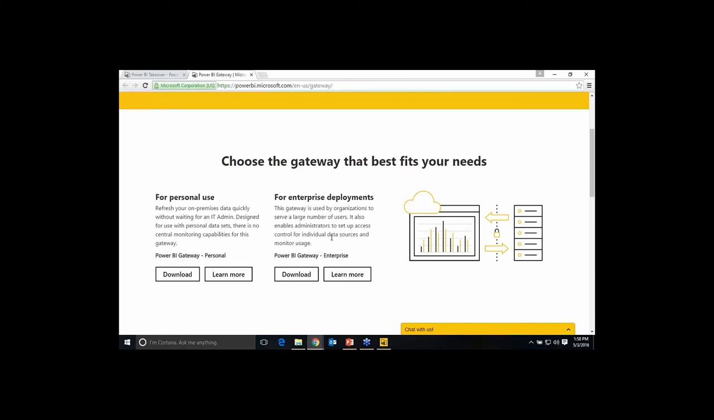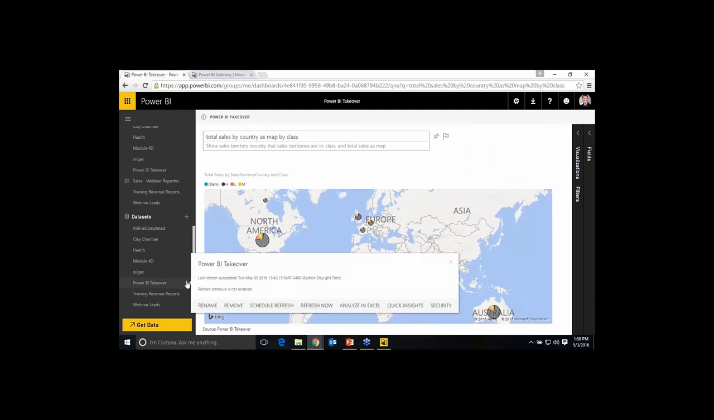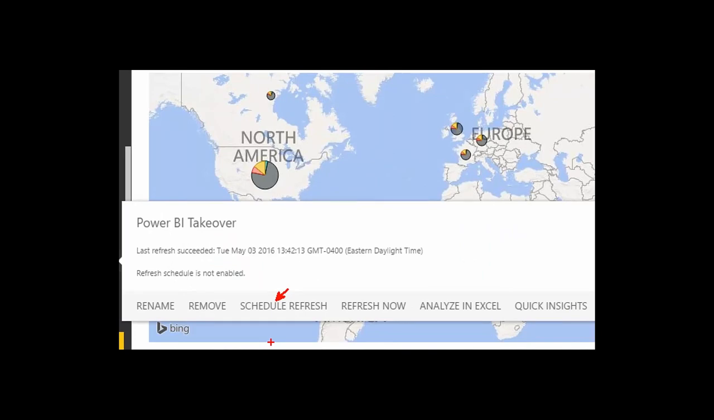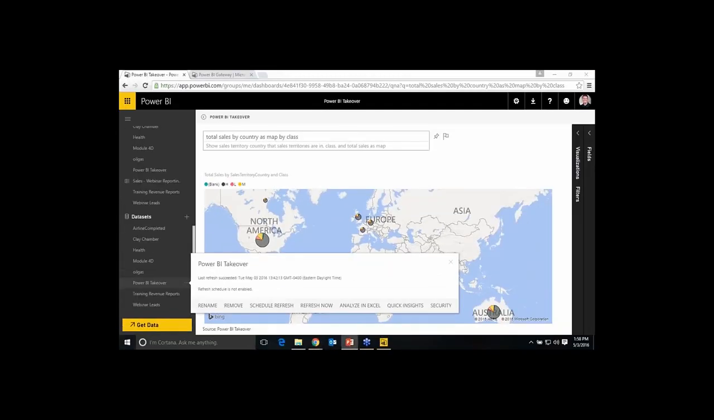The enterprise gateway is for much larger sets of users, not just one individual user, but entire departments or entire organizations. And you would actually install the gateway somewhere on the network, on the server, for example, to be able to create a connection between your on-premises data and the cloud service. So that's how you can get refreshes to work, is by creating either a personal gateway or an enterprise gateway. And then you would go to the Power BI service that we were looking at a moment ago. And through the Power BI service, you can schedule a data refresh right here. Okay? All right, now the last piece that we have time to talk about is mobile BI.